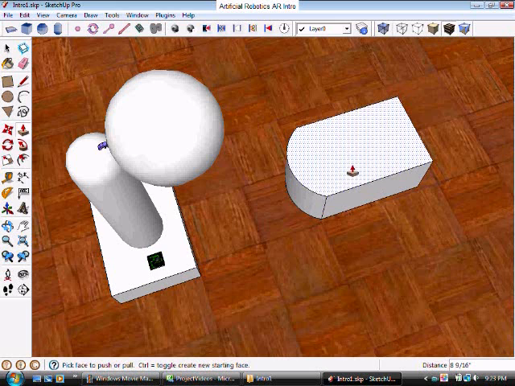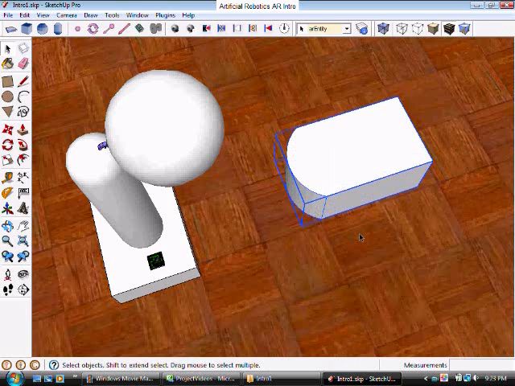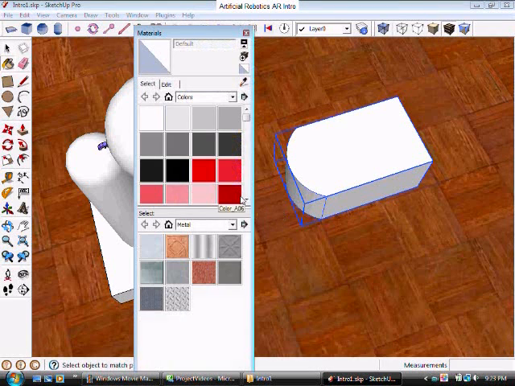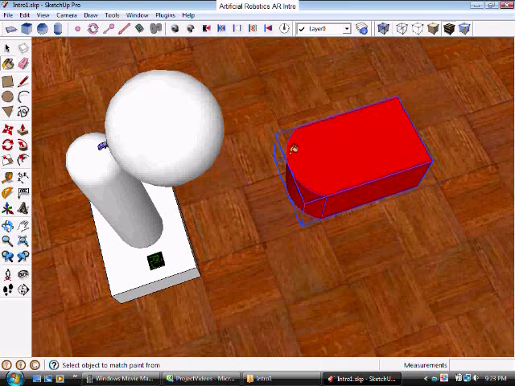By triple-clicking, every face and edge attached will be selected. Now group all the faces and edges. Let's color the mesh red. We can now set the mesh to be the visual representation of our ball.